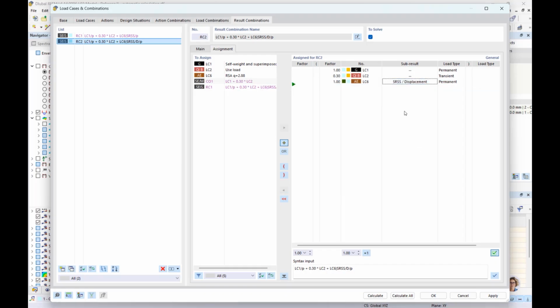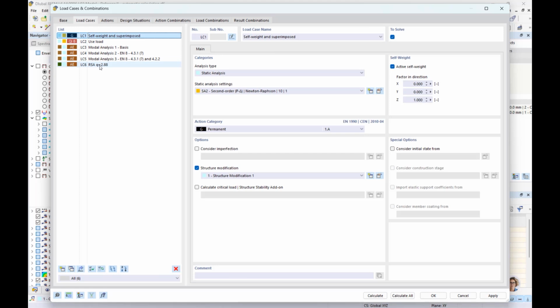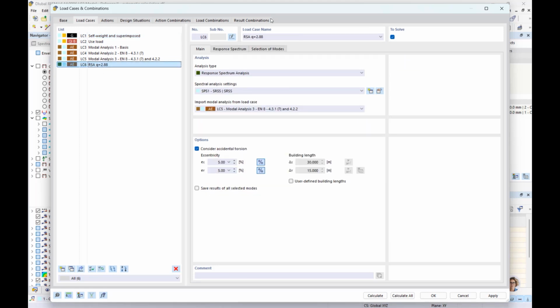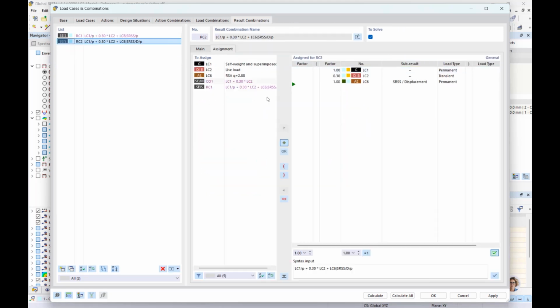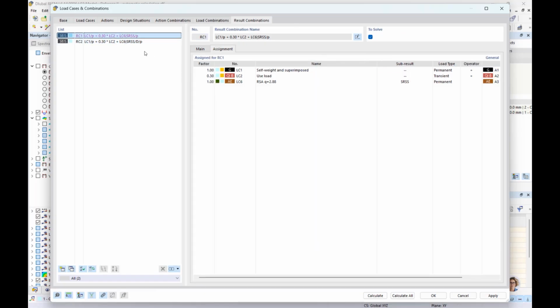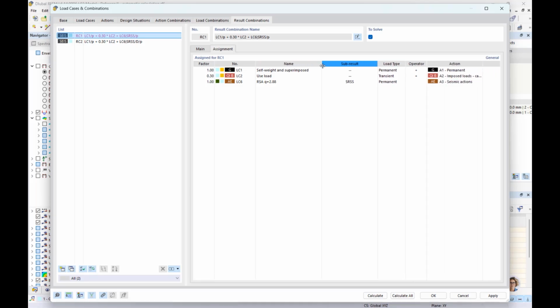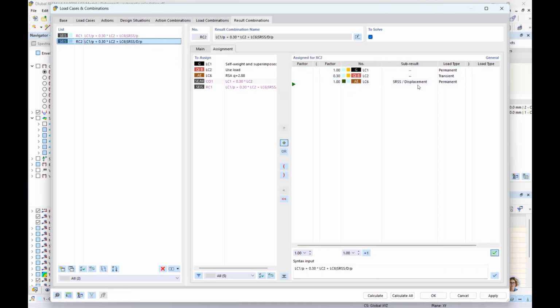And that's an advantage of this new development. With the same load case, which I have only one now, one response spectrum, and with result combinations, I can create what I want to use either for design, like without multiplying, or the results in the displacement.